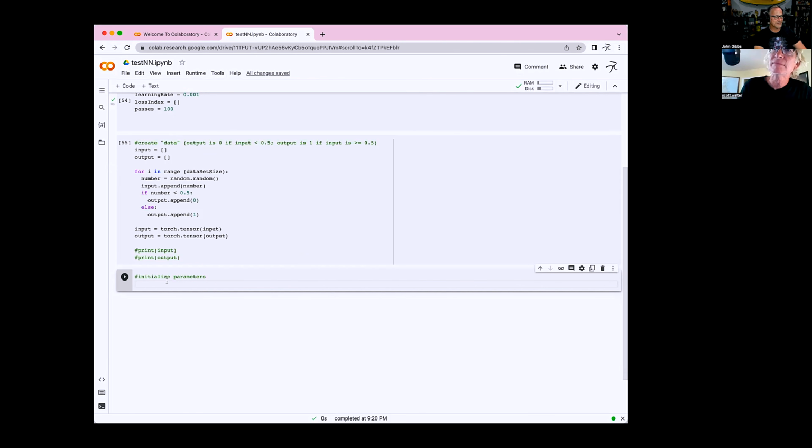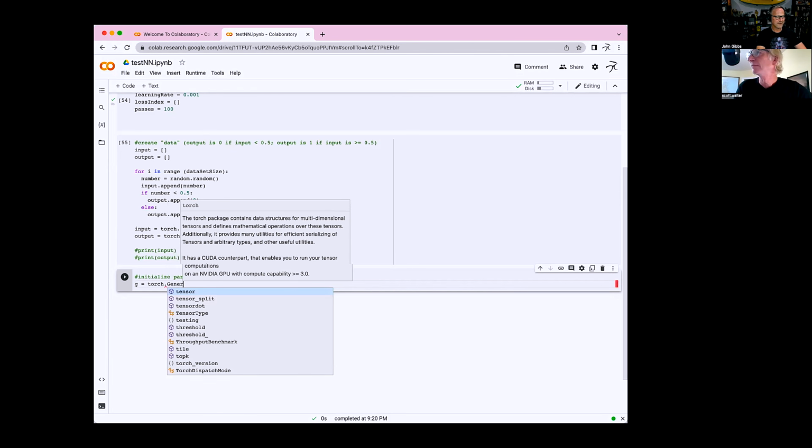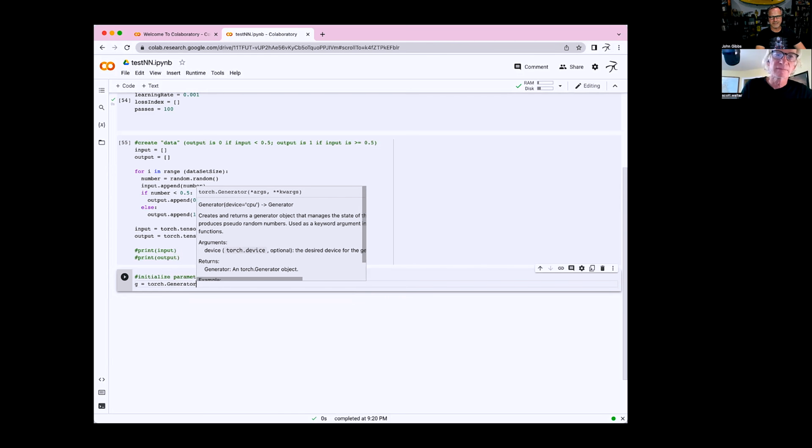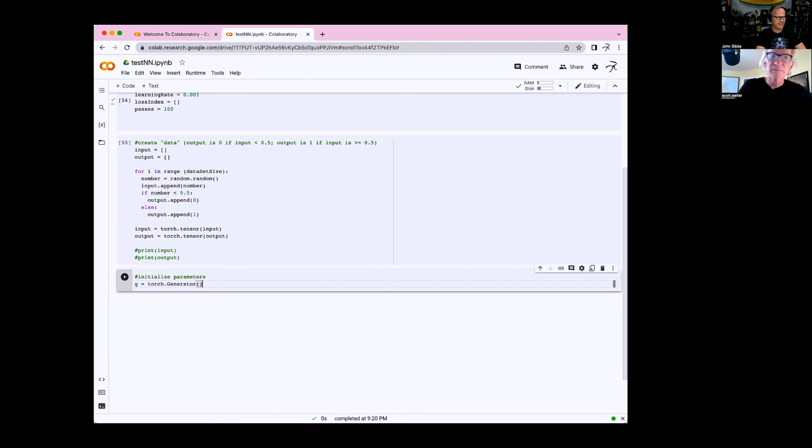So anyway, now we're going to initialize parameters. The first thing we're going to do is create a random seed. So generator, notice it's auto-completing that. We need this as a function call, so we need our parentheses, manual seed. Hopefully you got manual seed. And then we're going to use 420 because, hey, why not?